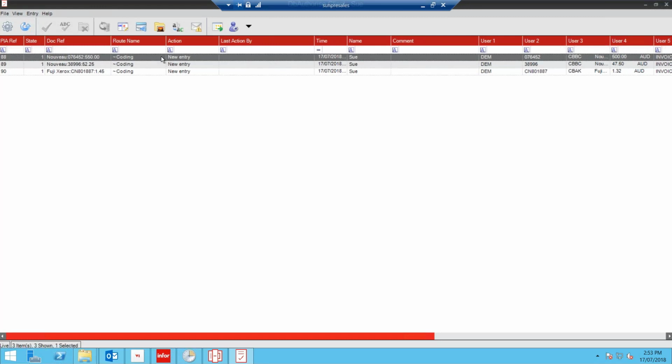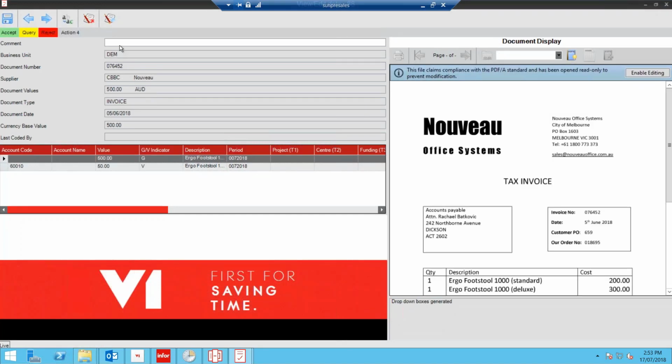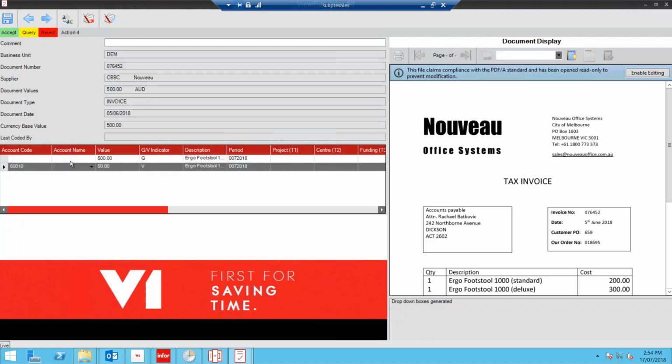So let me just go into this one. What it's done here is it's obviously trying its best to fill in as much detail as possible, picking up the business unit, the document number, which is the invoice number, picking up the supplier, the value, net value of invoice. And you can see here from the grid, it's actually created the 2 lines for us here, okay?